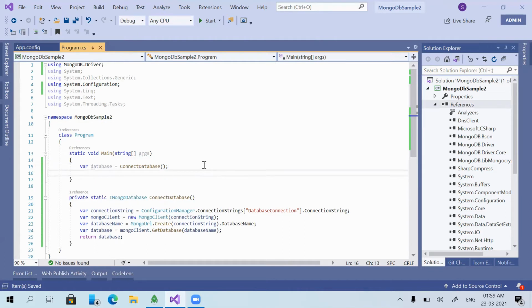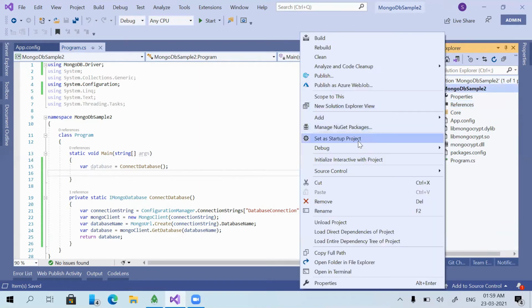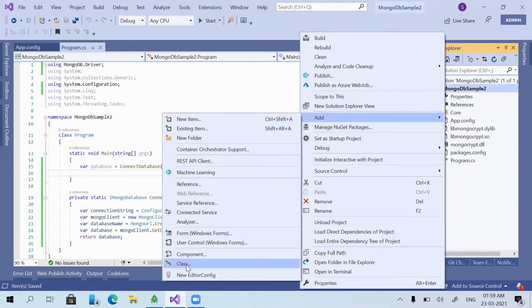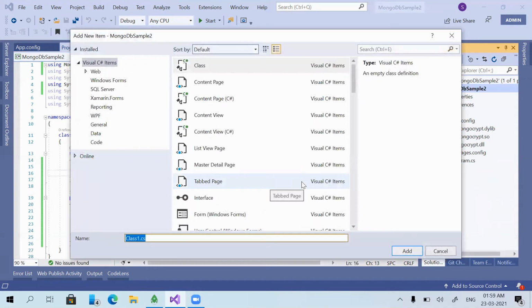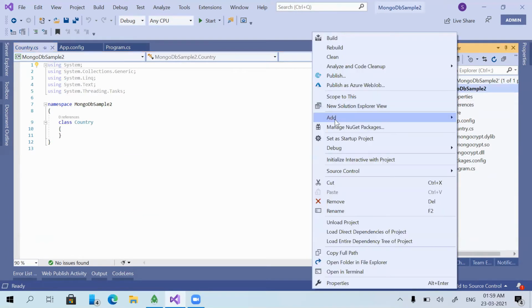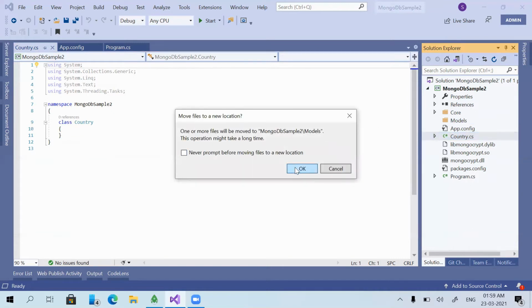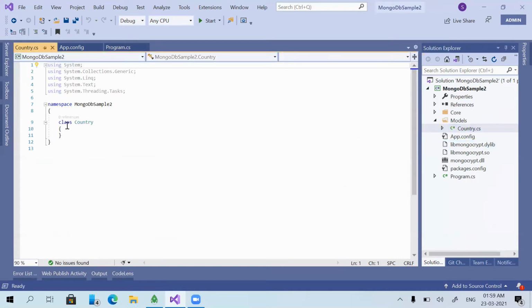Now we need some model classes in order to show the demo. So I'm just creating two classes. The first class is Country. Okay, I'll do one thing. I will create a folder here named Models and just drag this Country class inside Models. Okay, fine.